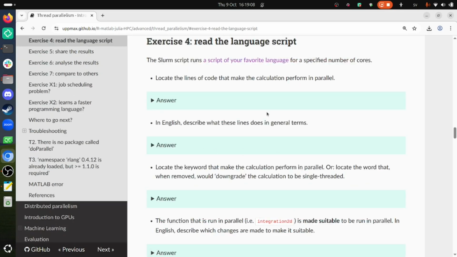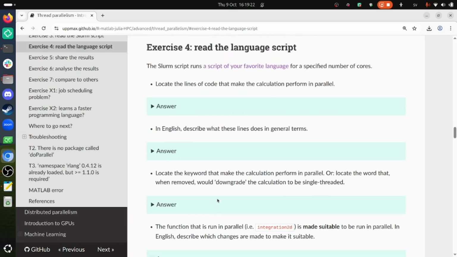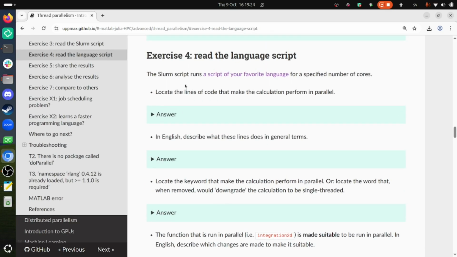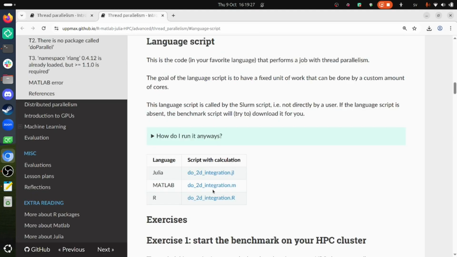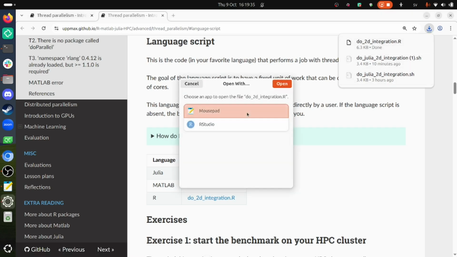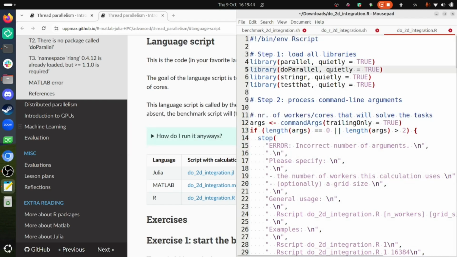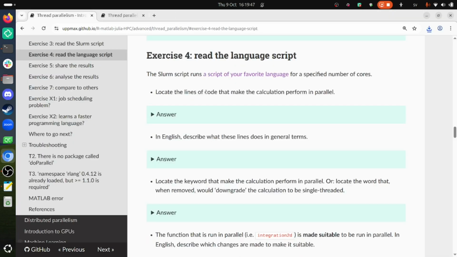Next exercise. Read the language script. So I guess we need to take a look at that language script. Oh yeah, and we've just done that. Oh no, we need to do this. So let's take a look at our language. Here we have an R script. Sure, and you'll see again for the 3 languages, the scripts are super similar. I'm going to use mouse pad for it because it's lighter. So now it's opening up. I have it here. Now yeah, this is an R script. And then I can go back to the exercise.